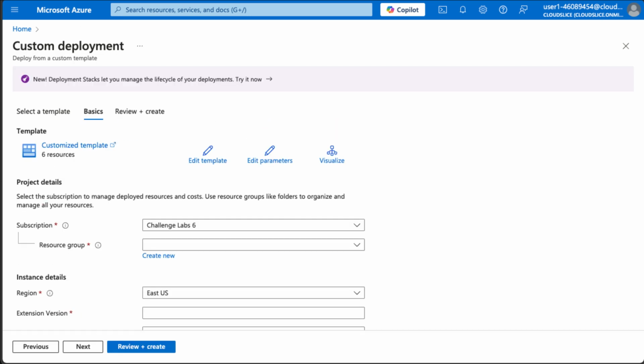Then we're required to take a look at what is the latest version of the DSC. And the latest version is 2.83. So let's deploy this next.